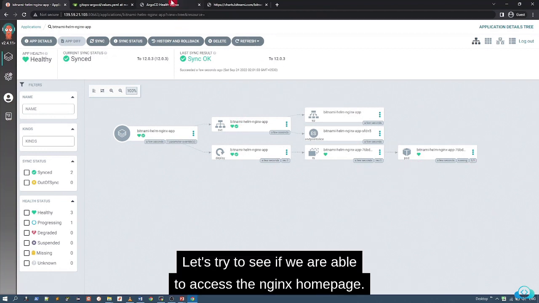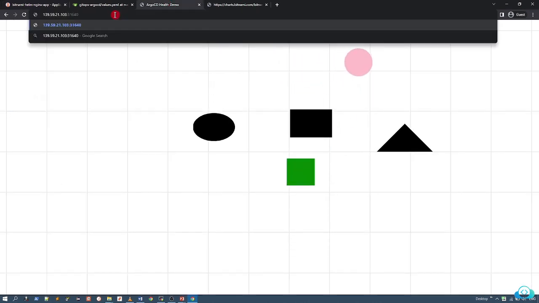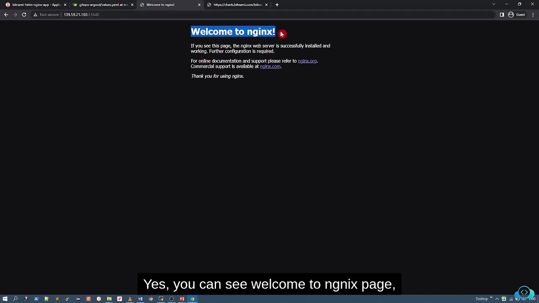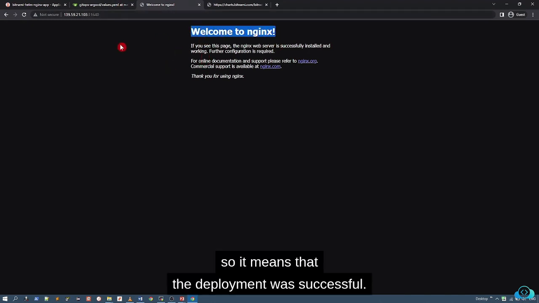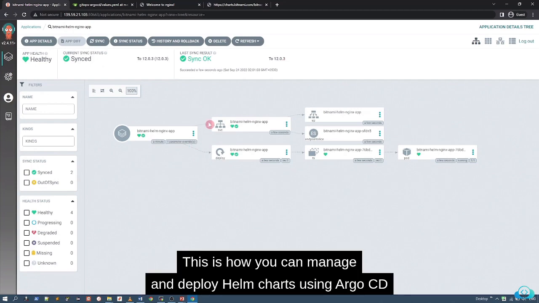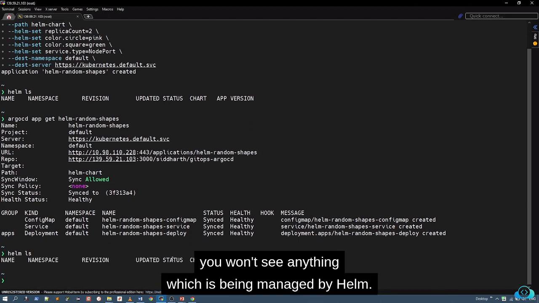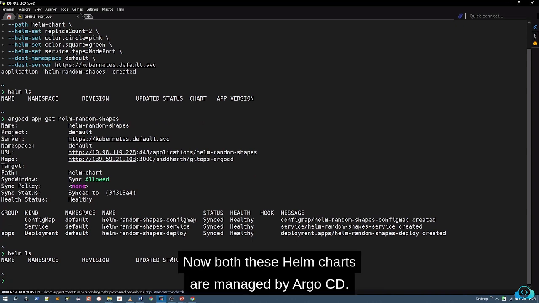So let's try to see if we are able to access the Nginx homepage. Yes, you can see the welcome to Nginx page. So it means that the deployment was successful, right? So this is how you can manage and deploy Helm charts using Argo CD. And at the same time, even if you do helm ls, you won't see anything which is being managed by Helm. So now both these Helm charts are managed by Argo CD.